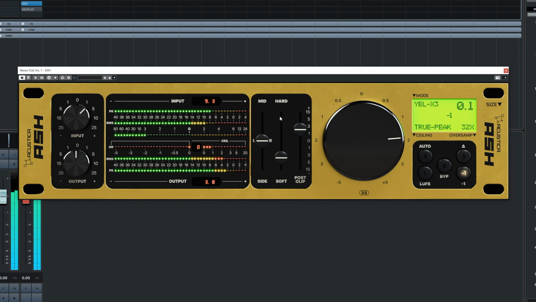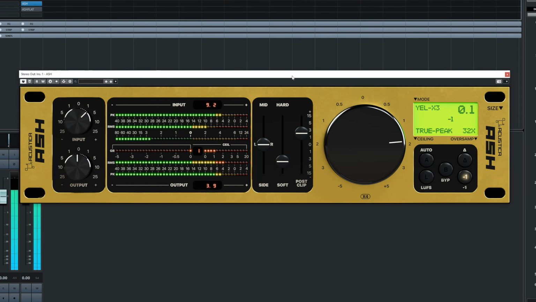With the meter LUFS button, you can configure the input and output meters in RMS plus peak mode or ×4 LUFS plus peak mode. Now you can push the loudness of your tracks like never before with this high-end clipping monster in a simple way.